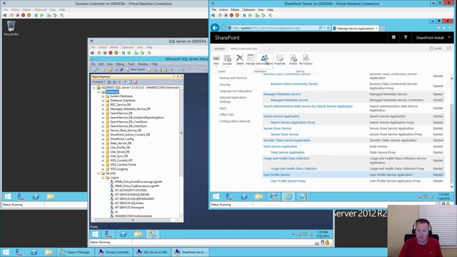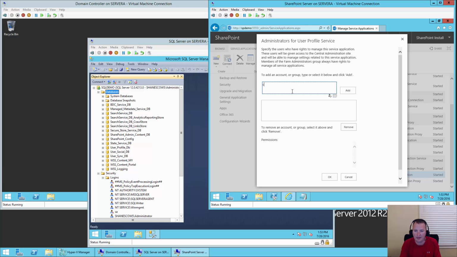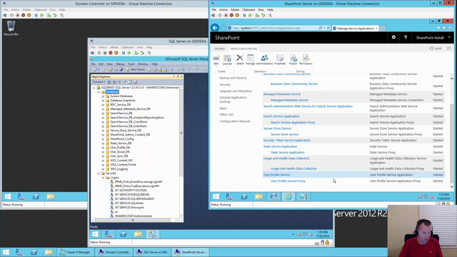And then what we're going to do is hit Administrators. We're going to type in SP Content. Remember, that's the account we told everything that search does to use. So add. And we're going to say that account has the ability to retrieve people data for search crawlers. So check the box and click OK. So then now search will be able to index the user profile service.